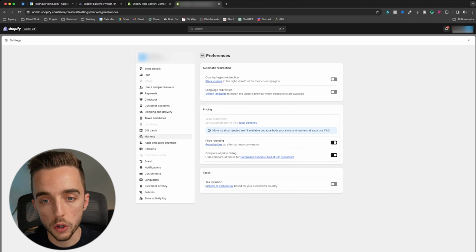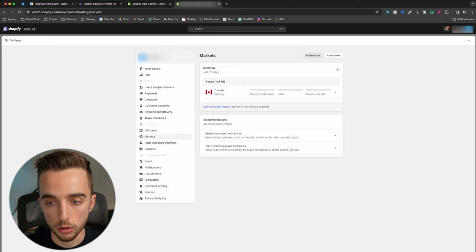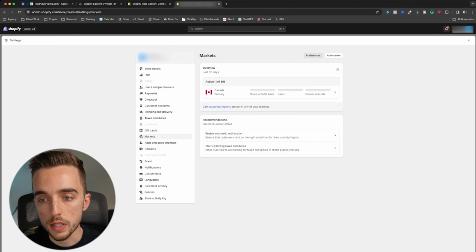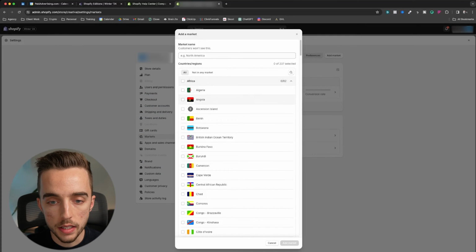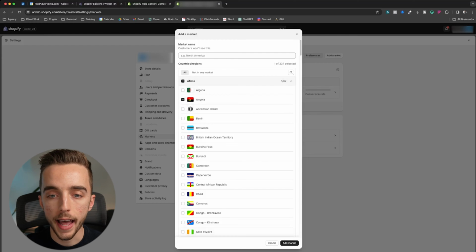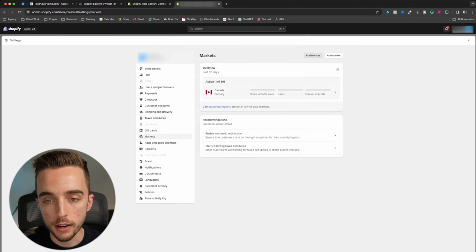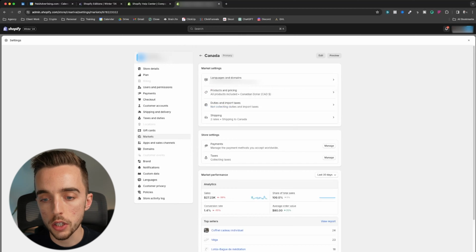So I'll show you first how to build a new market and how it's going to look. What you simply would want to do is click on Add Market. Pick any of these markets, as an example, Angola, and click Add. When you click Add, and I'm not going to do it right now because I don't want to mess up this client's store, it would show up right here as one of your new active markets. So I would click on it, and then from there, you start seeing all of the options that I have for this specific market. One of the first things that I have is the languages and domains.